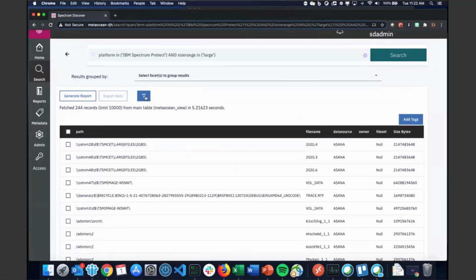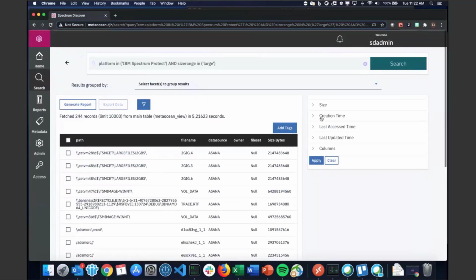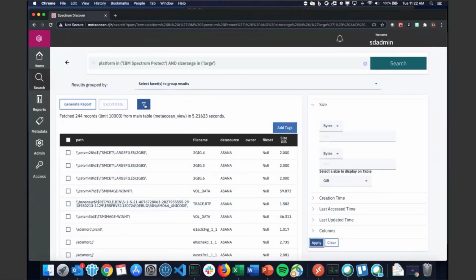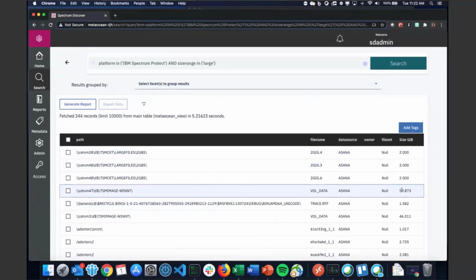Once you're in this view, there is a filtering option. So for example, let's take the filter option and let's change the size bytes display to something a little bit easier to read. Let's change the size display to gigabytes. Now, a word on the file sizes displayed on this particular table. The sizes of the files is based on the file size attribute of the file itself. In other words, this is the size of the file before deduplication, before compression.